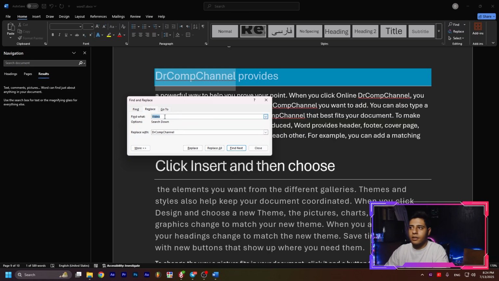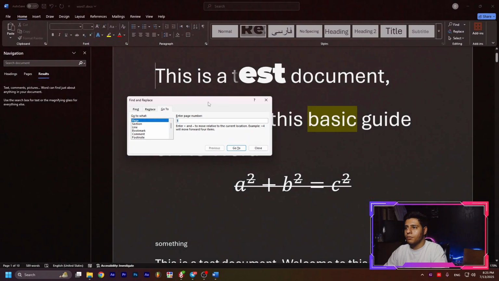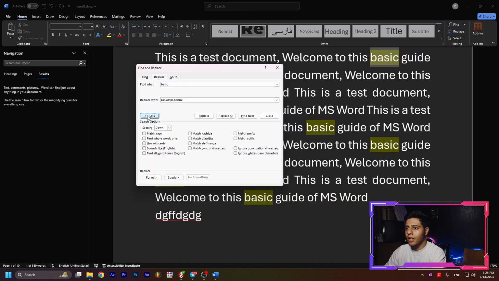If you press on go to, in here you need to enter a page number. If you want, you can press section, you can press line, bookmark. We have a bunch of options in here. As an example, I select page and press page 1 and press on go to. On replace, we have more options to set the search advanced. I click on it. In here, you'll see match case.